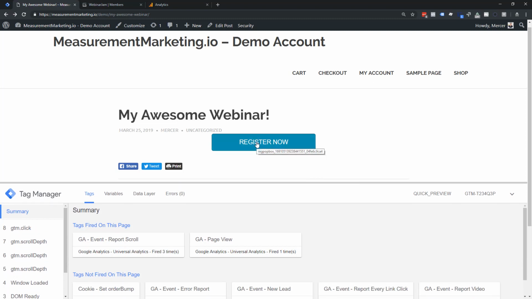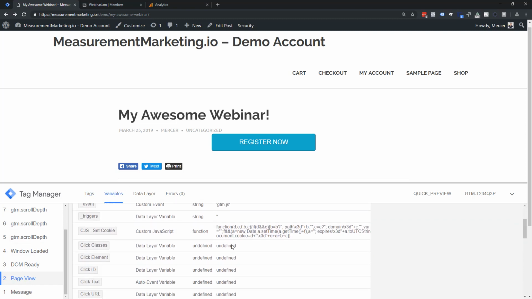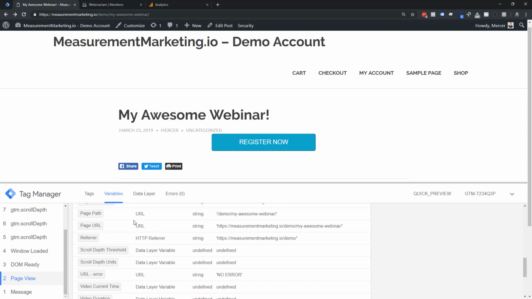So I'm going to click on our variables. The reason I'm doing this is because I want to verify what this preview window is actually looking at. I'm looking at page path, page URL. I can see it's looking at the demo site, so I've got my awesome webinar page. That's the one that's currently recorded. So this preview window is looking at this page right now.